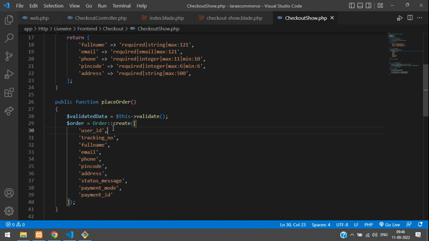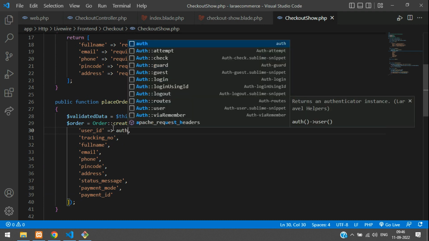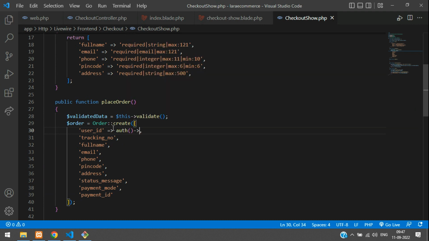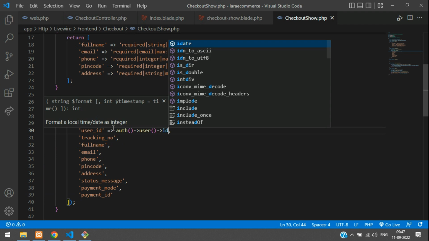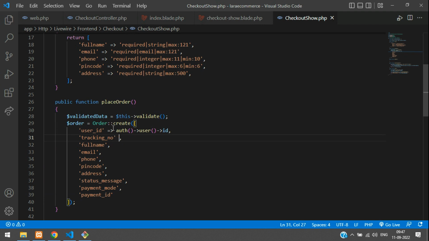All set. And now just give a space and tell authenticated user ID you are taking it, and the tracking number. What we can do, we'll concatenate a random string. Let's add funda hyphen and then just a random string. Let's concatenate that. So Str::random, function of, I just want 10 length of it.